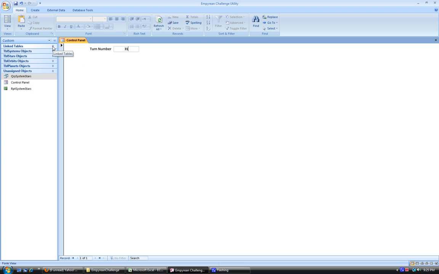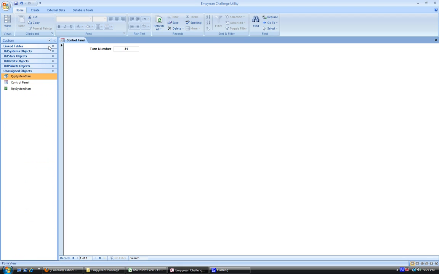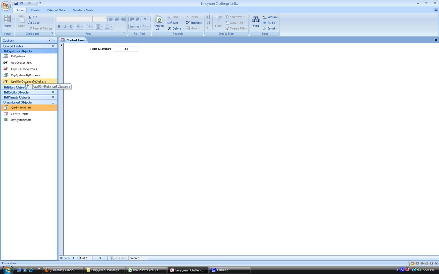And right here we have all of the tables from the game database. These are linked and read-only. And I have a set of objects here grouped. I actually create a table with a pinned query. I have a query here to clear out the table to refresh it, and also a query here to calculate the distance based upon the 3D coordinates.